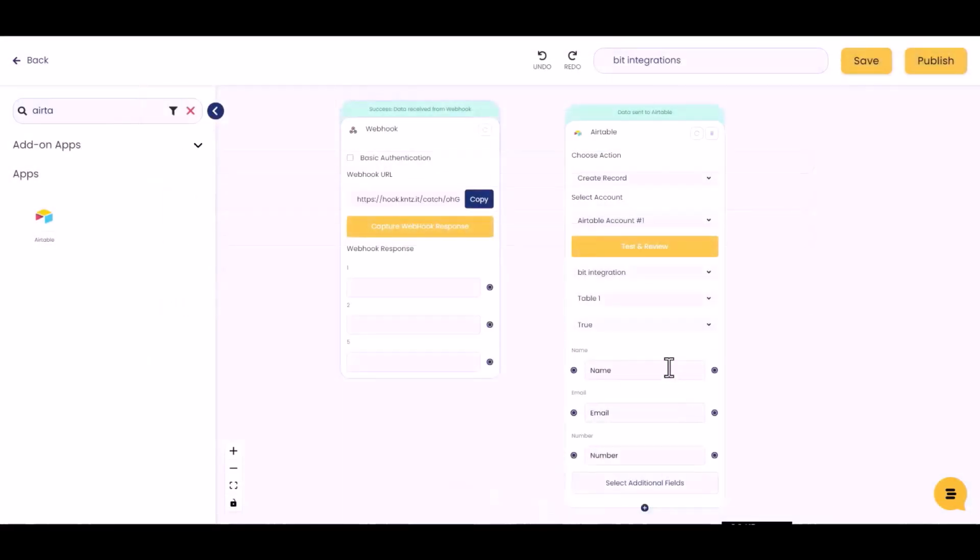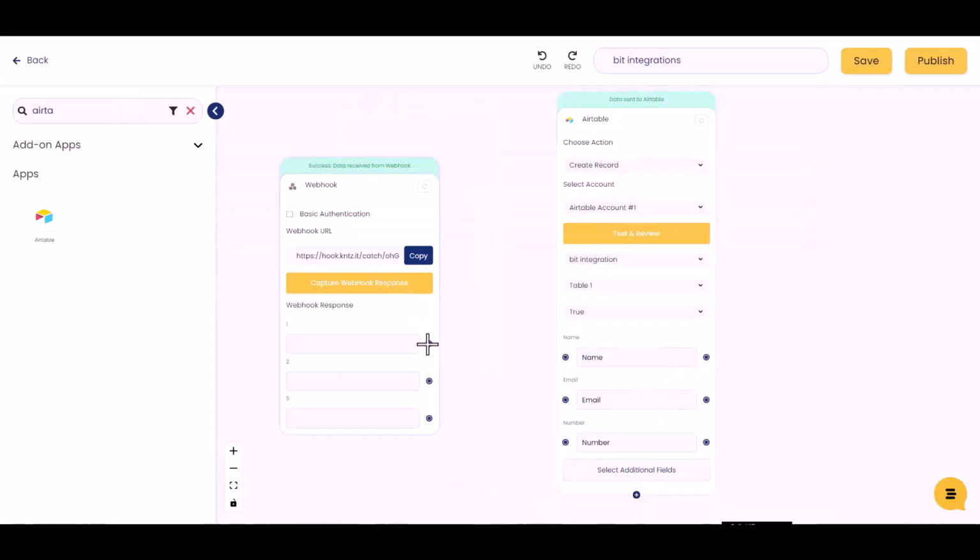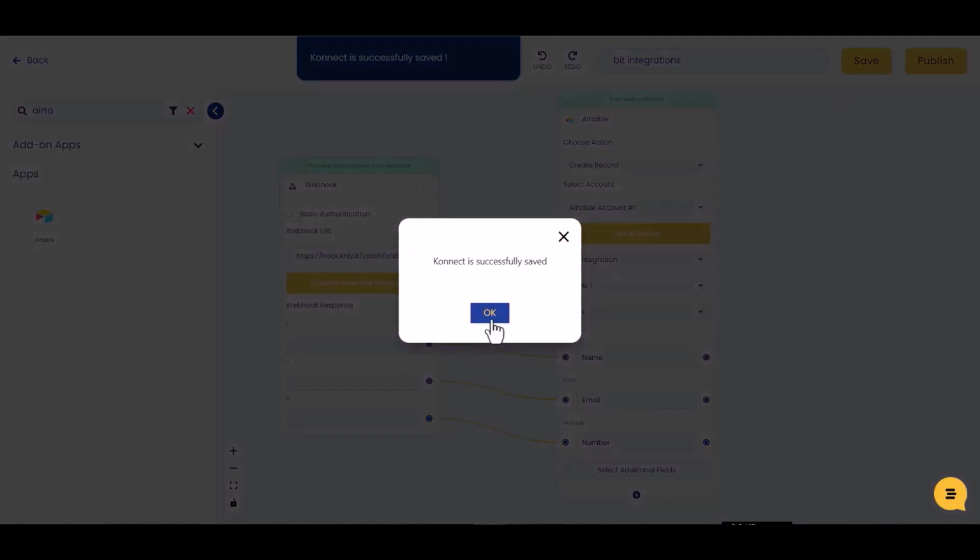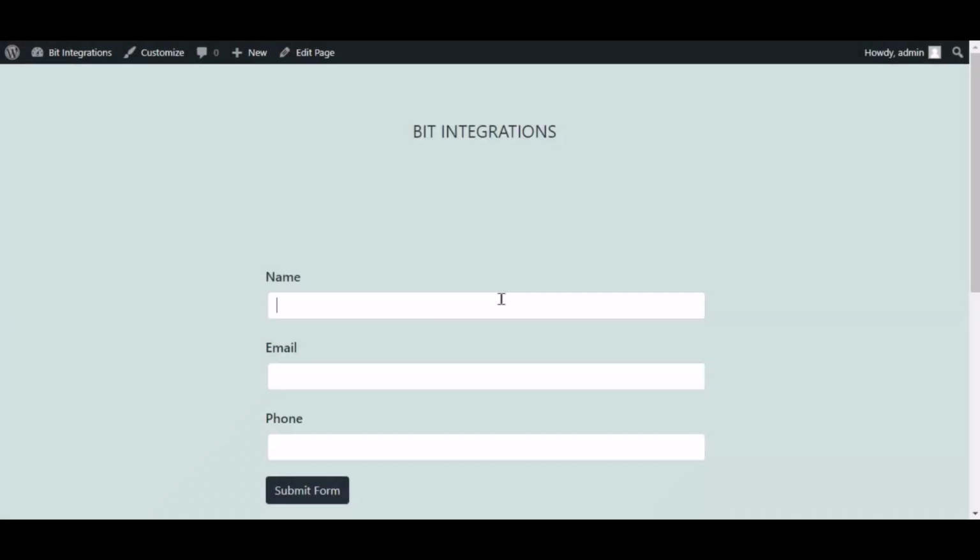OK. Now create a connection between webhooks and Airtable. Test and review. Save. Now go to your form and type some information and submit the form.